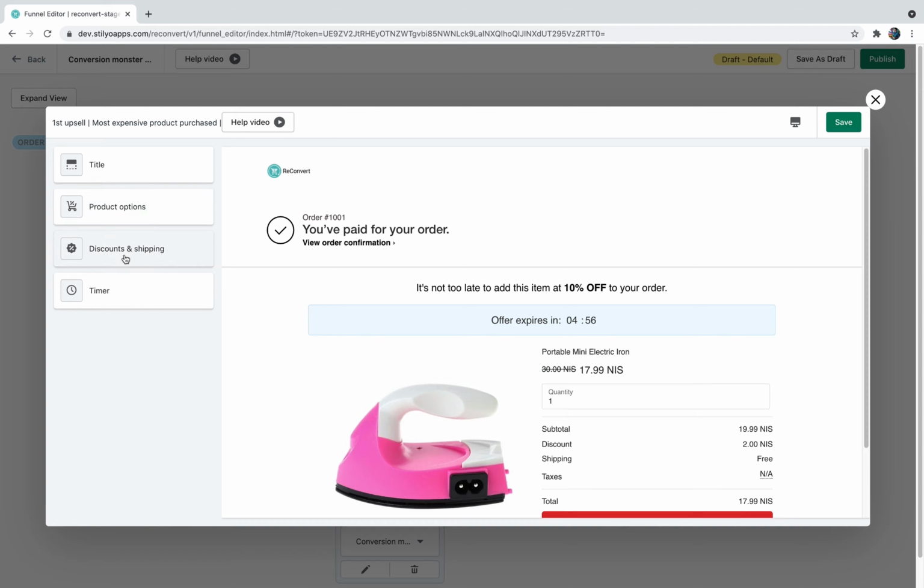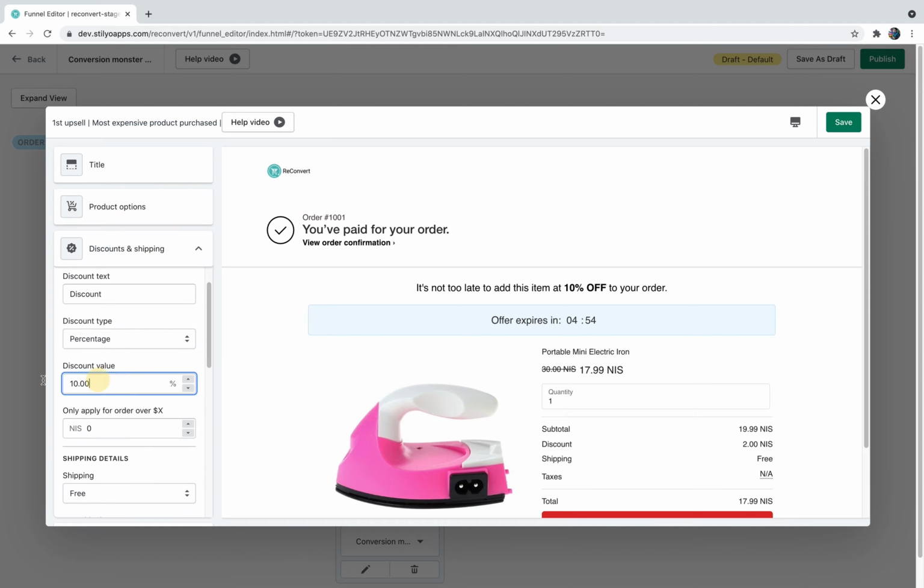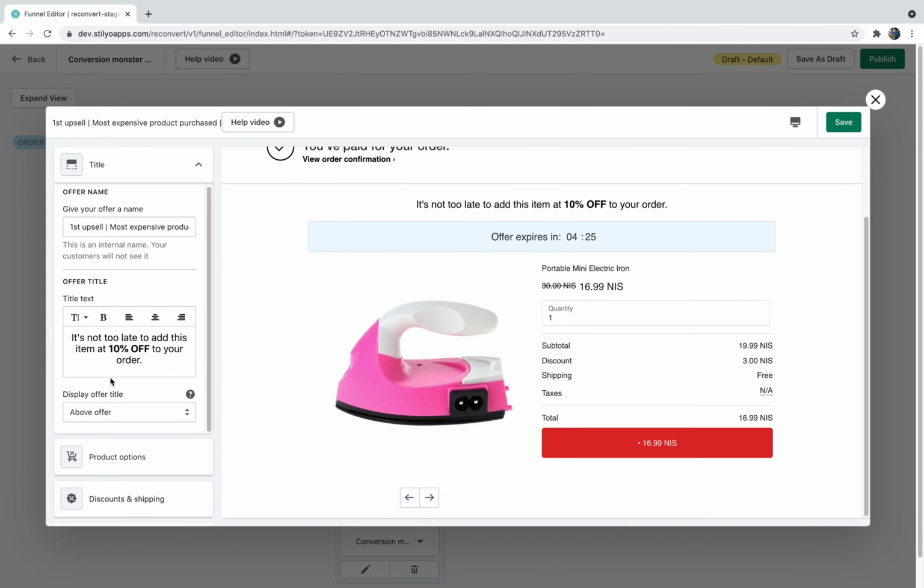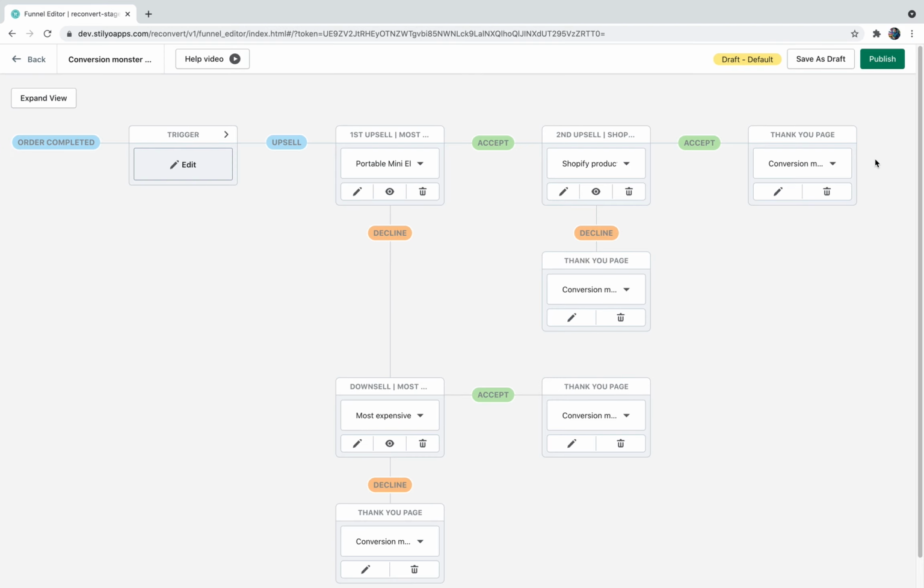More than that, let's say that instead of 10% discount, I just want to make this 15% discount. I'm going to change the discount value, and I'm going to change the title of the offer from 10 to 15%. Perfect. Now, I'm just going to hit save and close this offer. Now I made the necessary changes to my funnel and I'm going to hit publish. And this is it, ReConvert is now active on my store.